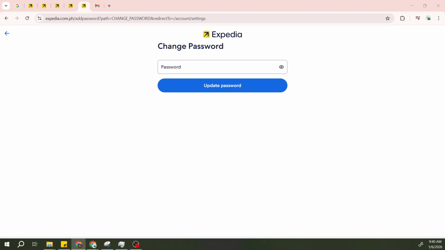If you don't see the change right away, refresh the page or sign out and sign back in using your new password. And if you're ever unable to access your account to begin with, look for the Forgot Password option on the sign-in screen to receive a reset link by email. That's it. Your Expedia password is now updated and your account is more secure.